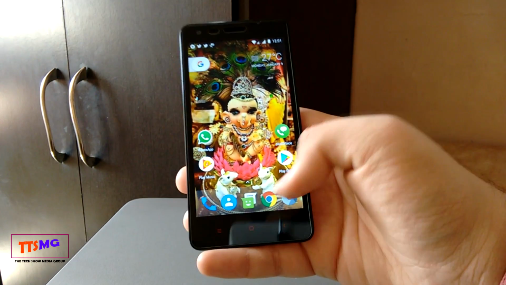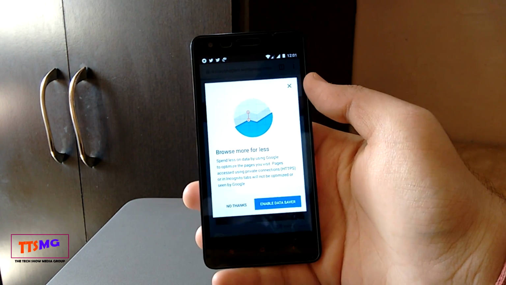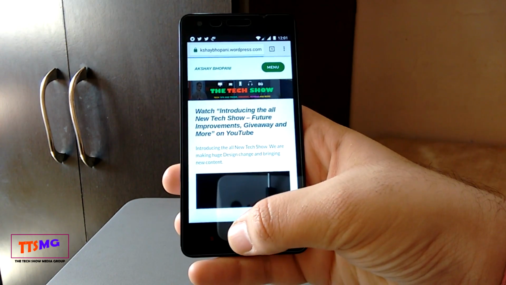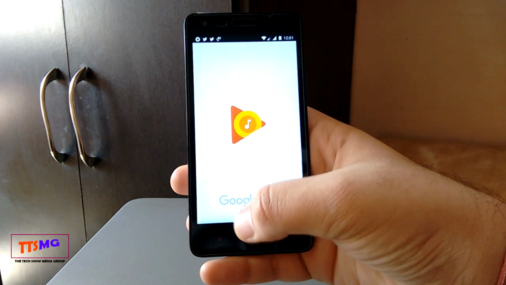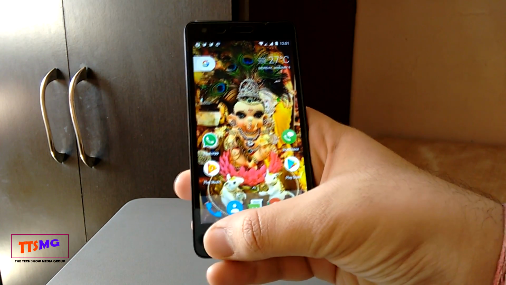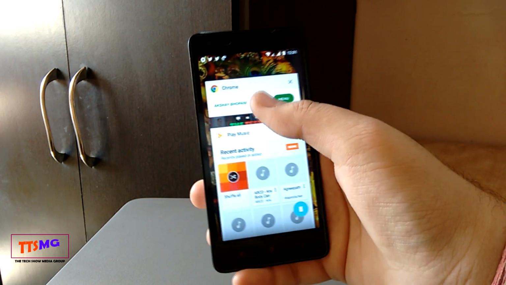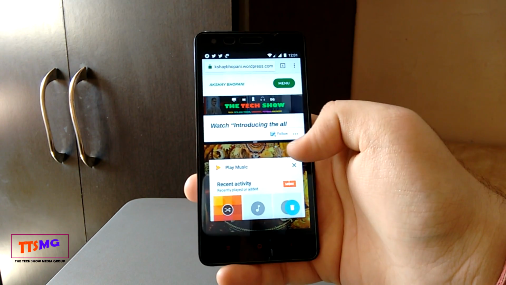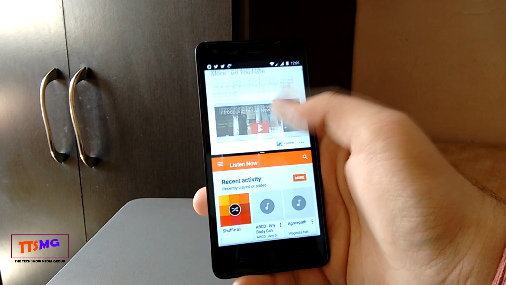Now let's look at the multi-window feature. So this is a cool website, you can try it out. Let's open two apps. Now go to recents and drag one to the upper side. And now you can see the multi-window feature, and it runs flawlessly with no problem.